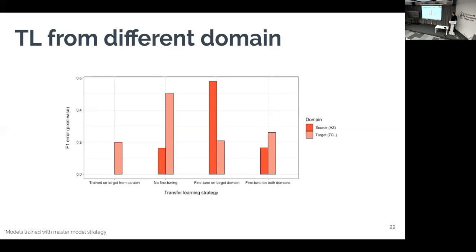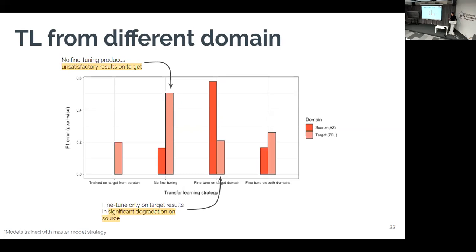could we achieve better. So here, no fine-tuning produces unsatisfactory results on target. We may compare to the previous plot, when the difference was relatively small. Here, the difference between performance on source and target is really huge, which means that the tasks are fairly different. Fine-tuning only on target results in significant degradation on source domain compared to this bar when we use no fine-tuning at all. And we don't achieve better performance than training a model from scratch.